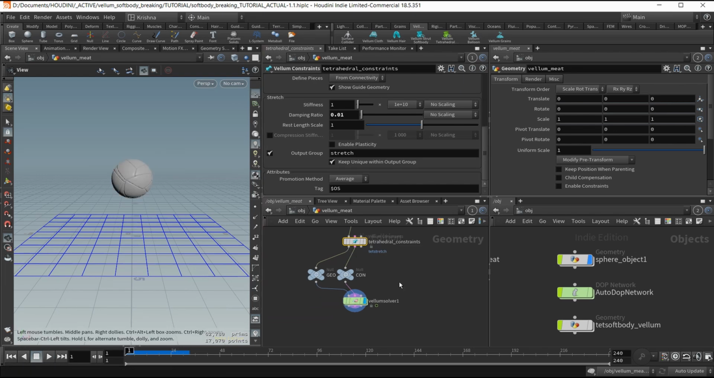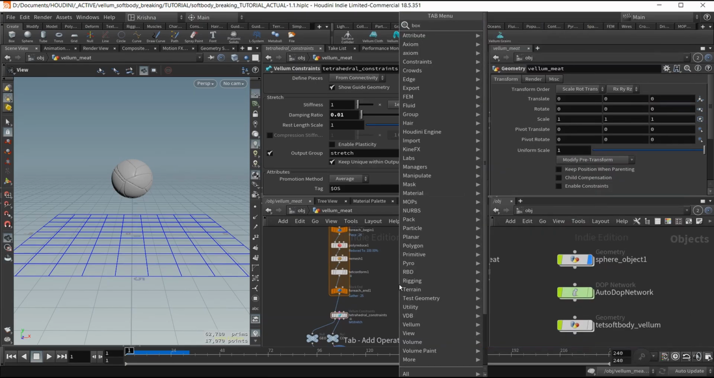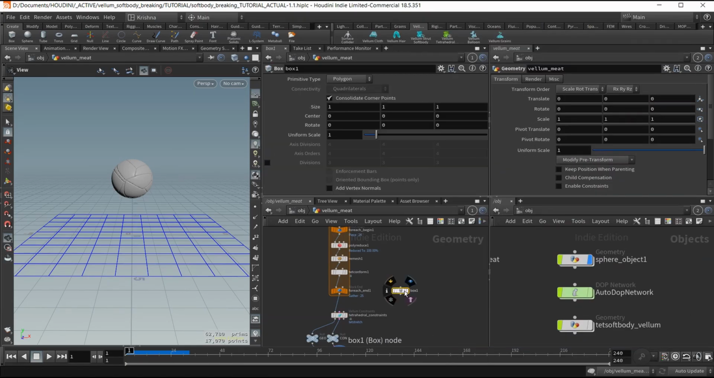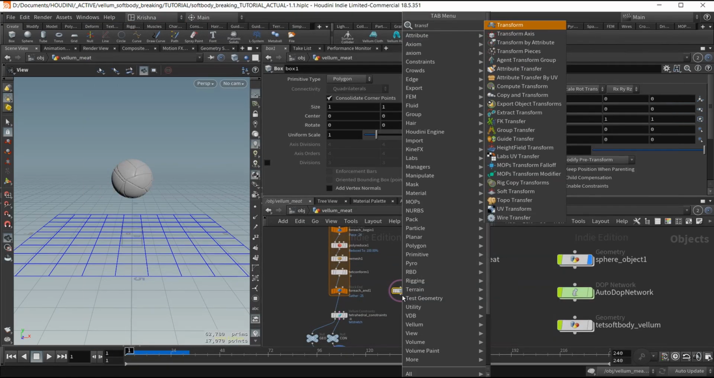All right, good. Okay, so I'm going to create a box on the side here. Template it and transform.